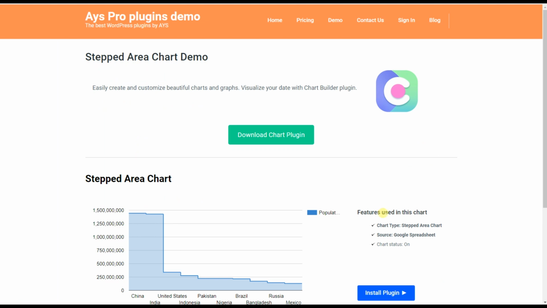The next chart type we are going to discuss is the stepped area chart. You can think of a stepped area chart as a staircase where each step represents a different value. The purpose of using a stepped area chart is to show changes in values over time or categories. For example, you can use the stepped area chart when you want to track the number of website visitors throughout the day. Let's check the chart on the dashboard.